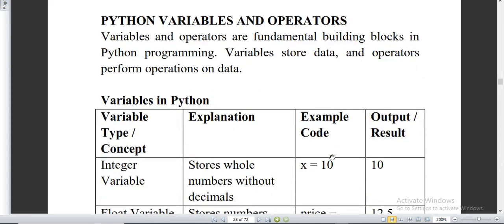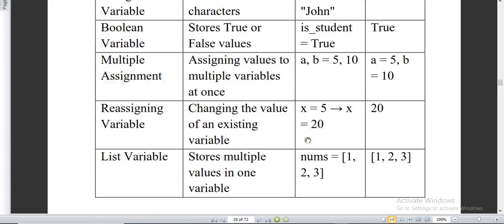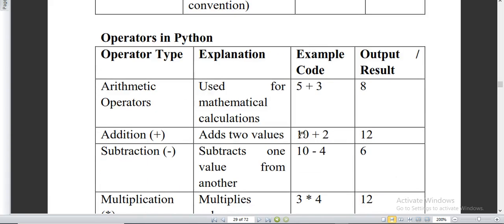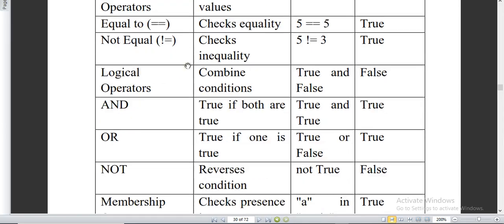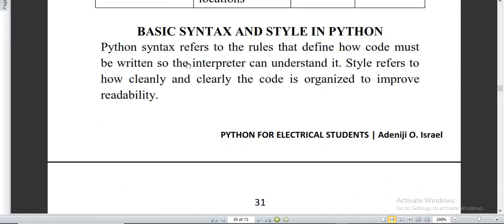What we are doing is an introduction, and we are trying to cover everything that we are going to be doing. Somebody just called me. So now, looking at the variables and the operators: those are the variables, these are the operators. These are the basic things you need to understand in using the Python programming language, or any programming language.